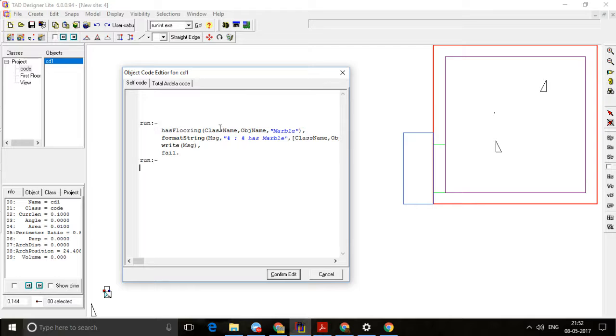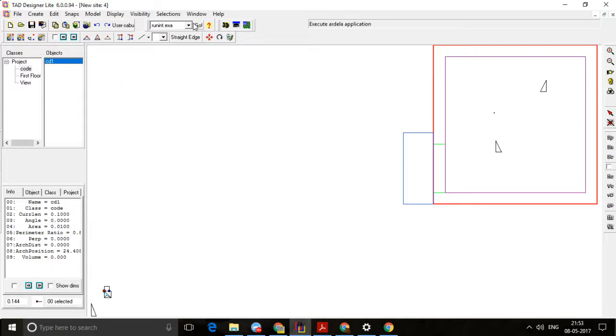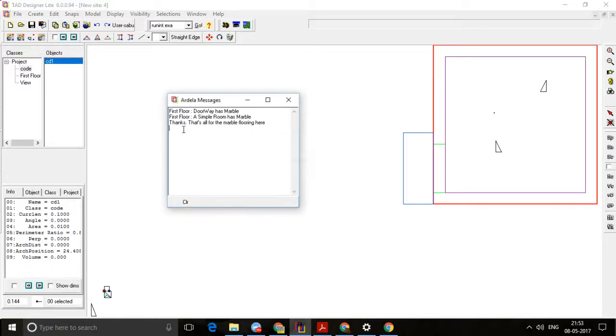And in Prolog, I'll put a catch-all kind of predicate here, which will say right here, thanks, that's all for the marble flooring here. Something like that, some clever message to end the whole thing. Okay, and I confirm this, and I run that interpreter. It says, yes, I got it. First floor doorway has marble, first floor simple room has marble, and thanks, that's all the marble flooring here. Whatever the message you want to give.